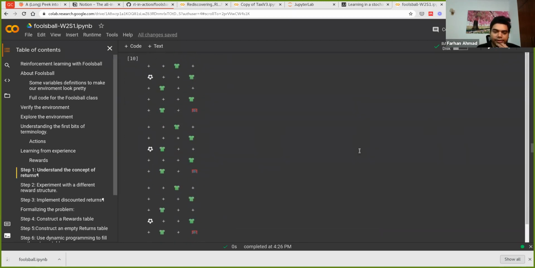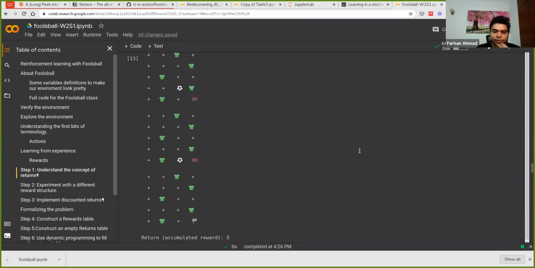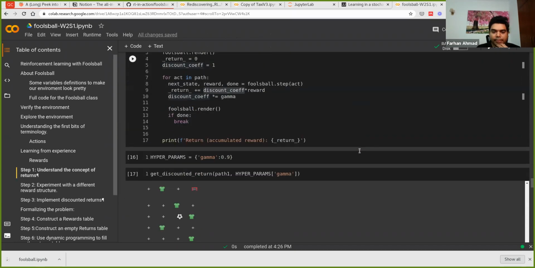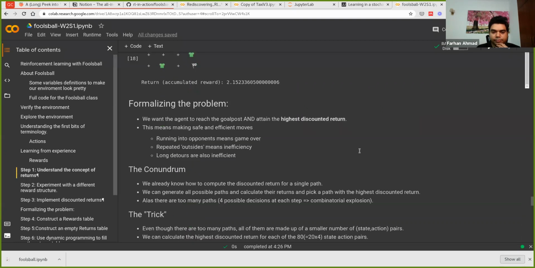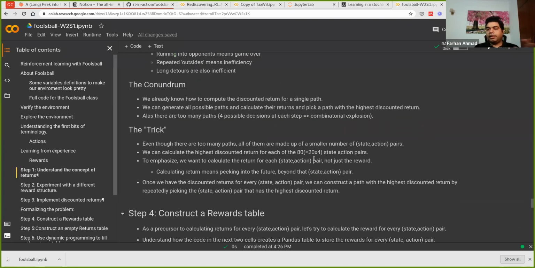That is what we are trying to use over here. So any path is going to be made up of these 20 different states and 4 different actions, so 80 possibilities. So the idea is, what if we can find the highest discounted return that you can get for state and actions, and then let us see if we can use that information to find the best path without actually having to enumerate the paths, right?